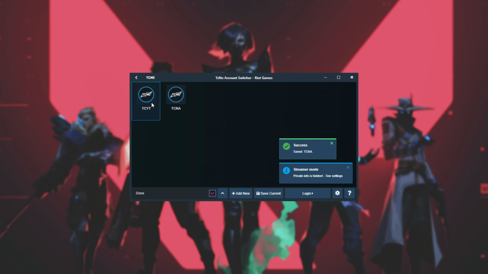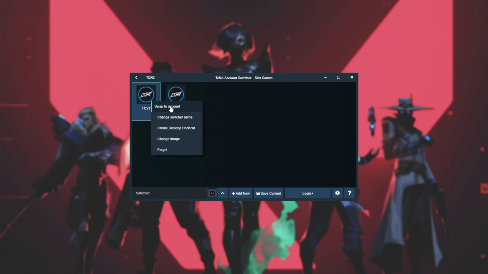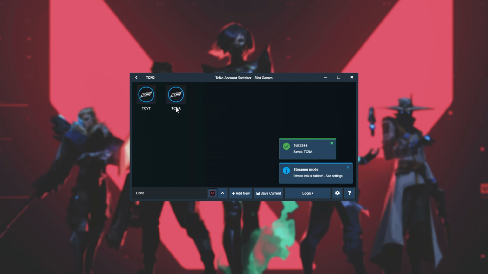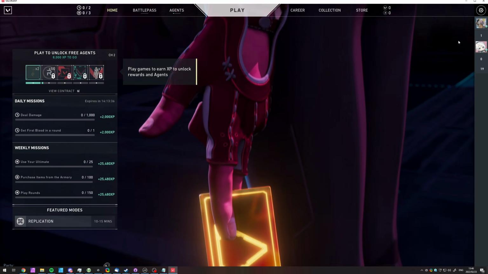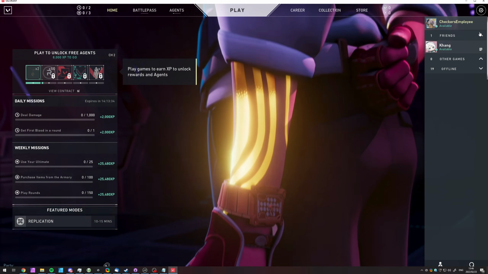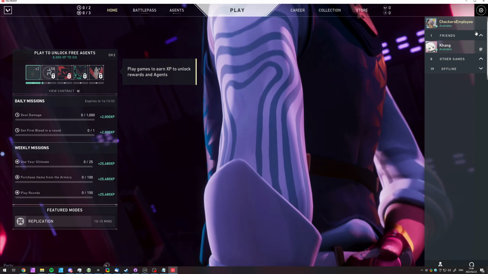After saving this, we now have two accounts, and I can switch to my other account by double-clicking on it, selecting it and clicking Login, or right-clicking and choosing Swap to Account. Upon swapping accounts, we can click Valorant once again when it's done, and when it eventually loads up, you'll see that we've now successfully swapped accounts with no extra effort, no password, no two-factor, anything like that.